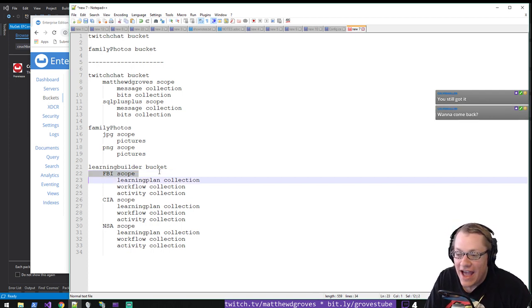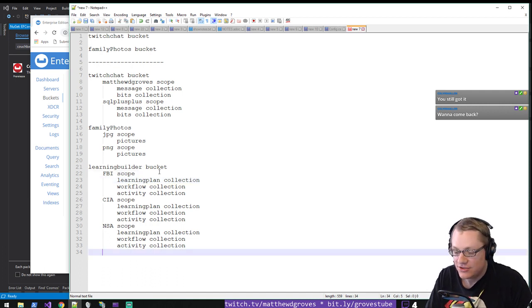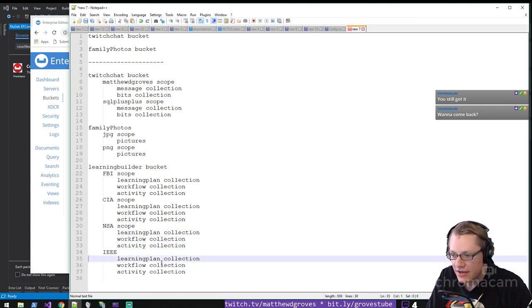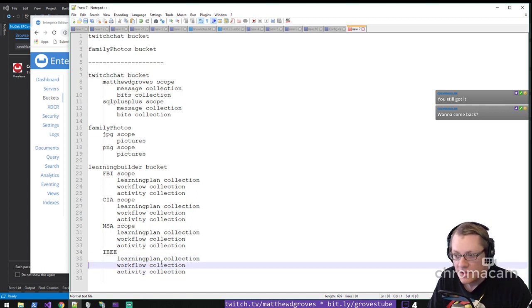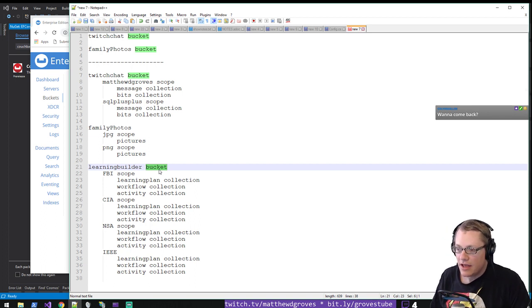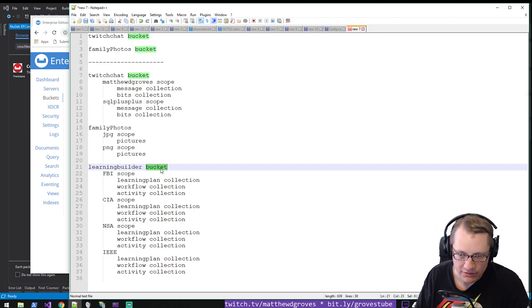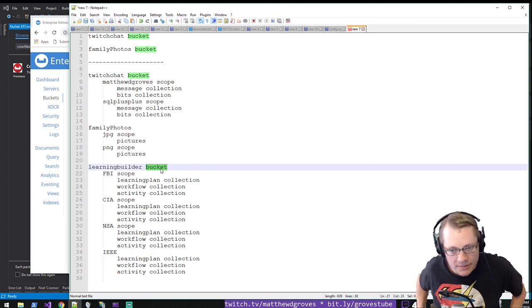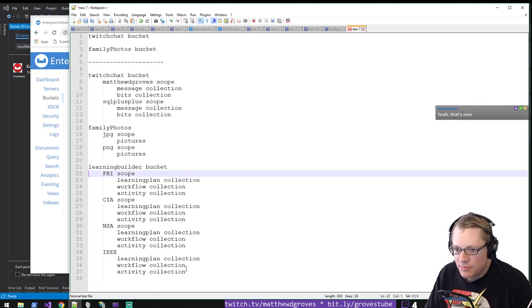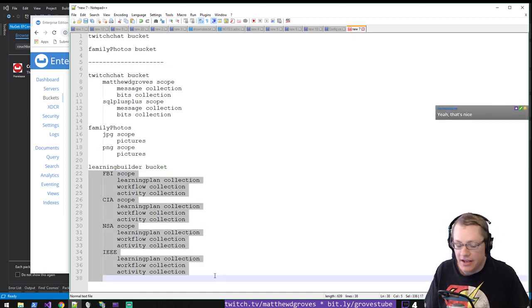So if I added another customer, for instance, I currently have the FBI, CIA, and NSA as customers. Say I have another customer, IEEE. They come in and have their own scope. So it's just IEEE data, and they would get collections for learning plan, workflow, and activity. I could keep adding more scopes, but it's all inside one bucket. And this bucket is where things like replication, scaling, backup policy, and all kinds of things can take place. But just by adding scopes, I can build this out.